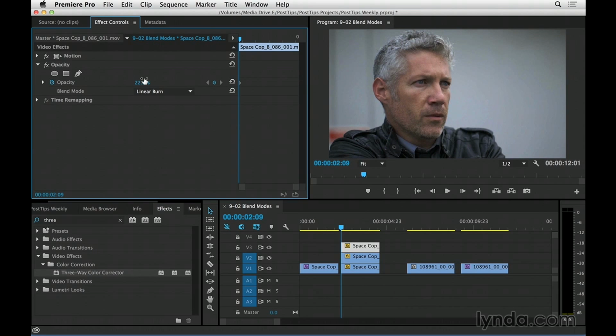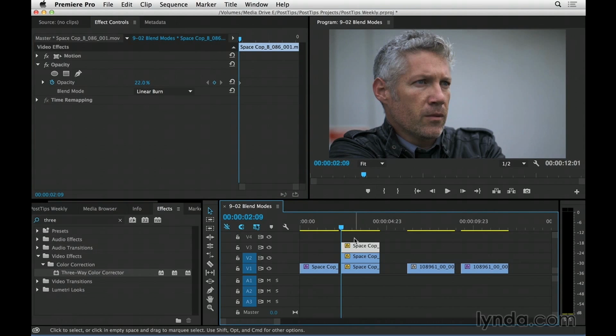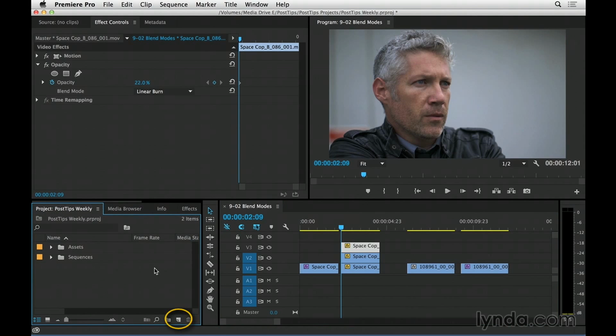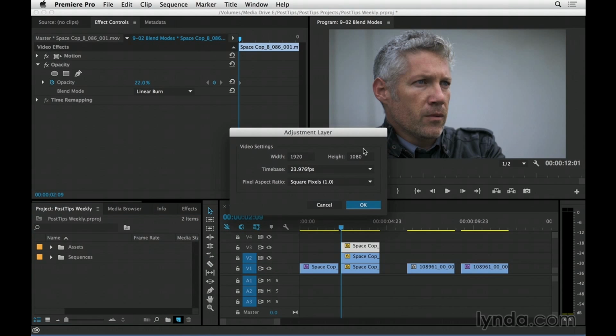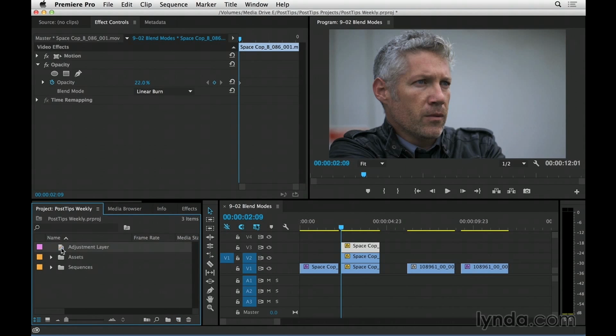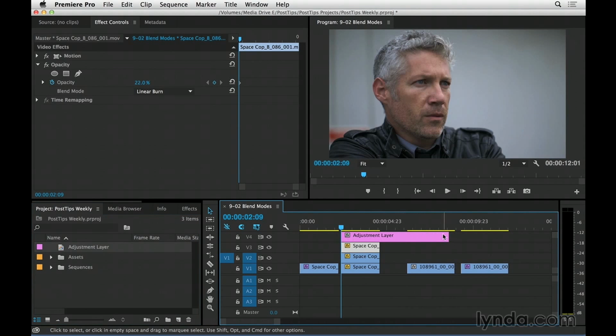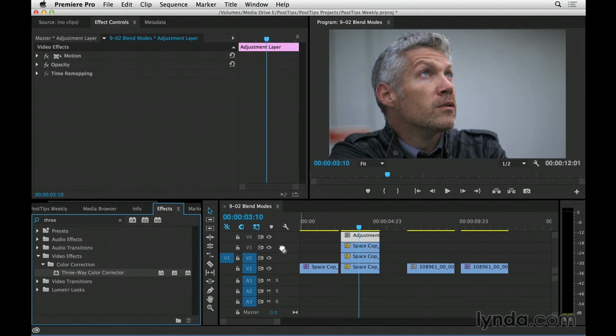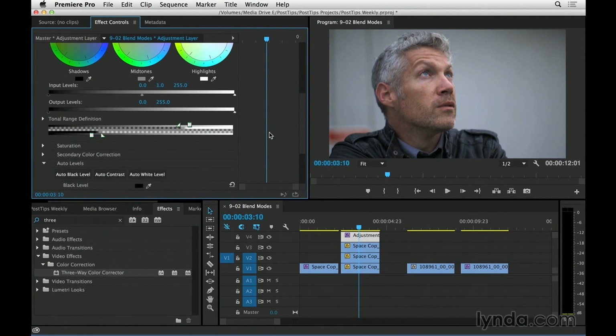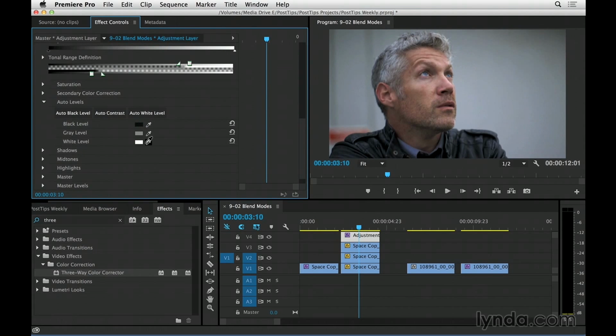So once you have several blend modes working together, you'll likely want to apply the color correction to an adjustment layer above everything. So let me just show you that right now. Let me go back to my project pane and I'll go to the new item menu and adjustment layer. And it sizes it correctly for me, so I'll say okay. And I'm gonna add this right above everything like so, okay? And again, I'll grab my three-way color corrector and make some basic adjustments here.